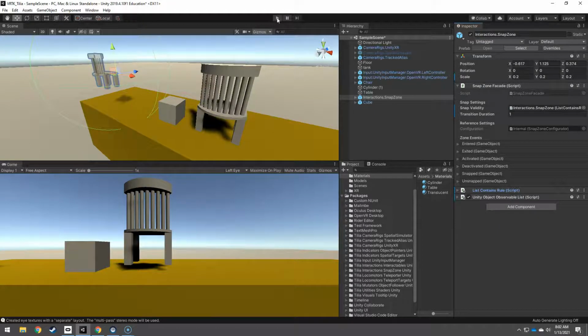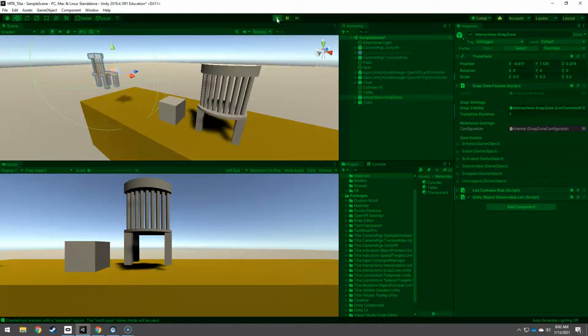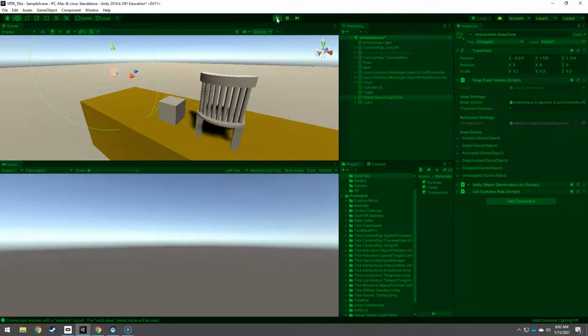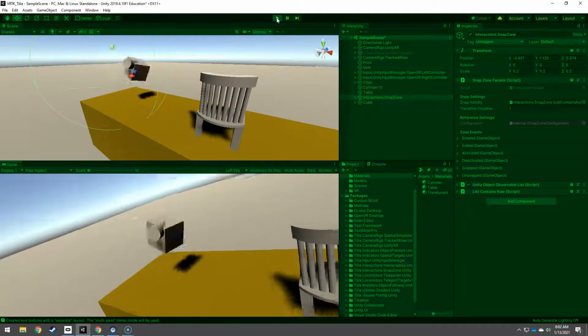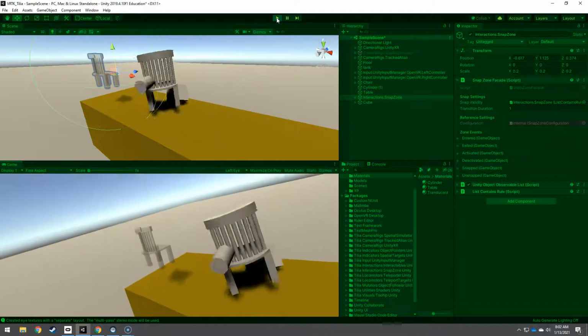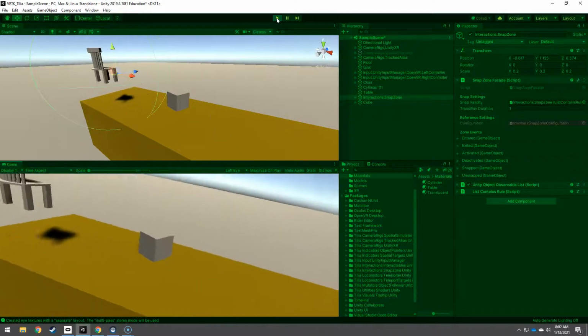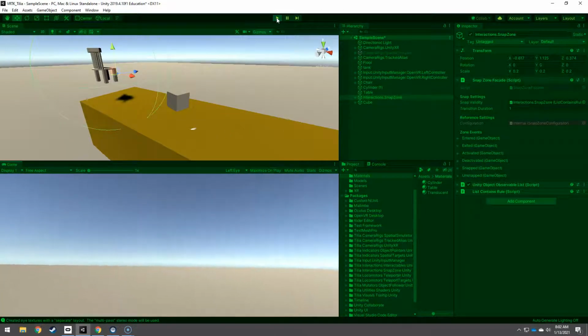And now, with any luck, we should be able to only accept the chair. Let's try the cube. Nope. Chair. Yep. So, the snap zone now only accepts the chair and not the cube.